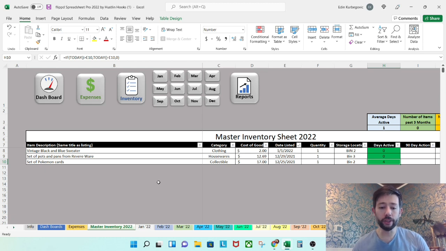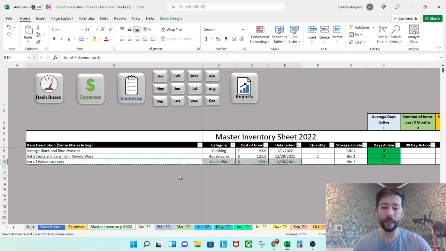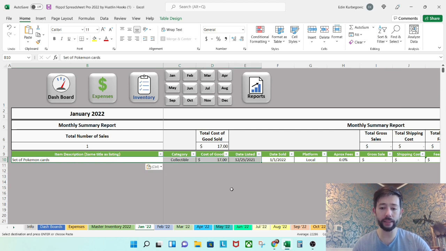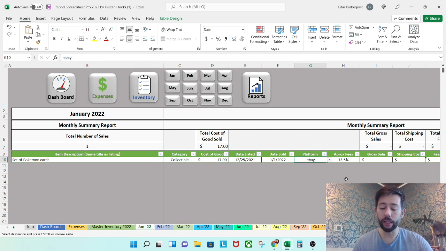I just made my first sale, so I'm going to go ahead and document it. It was a set of Pokemon cards, so I'm going to click and drag all the way through the date listed. I'm going to copy. I'm going to go over to January, over the first line. I'm going to paste it. The cost of goods was $17. I sold it on eBay. It'll automatically give me my approximate fees. I'll show you later on in this video how you can customize your fees.